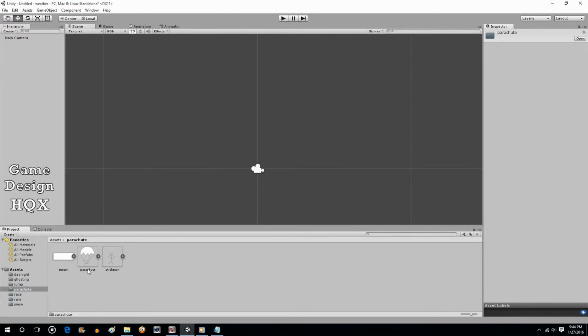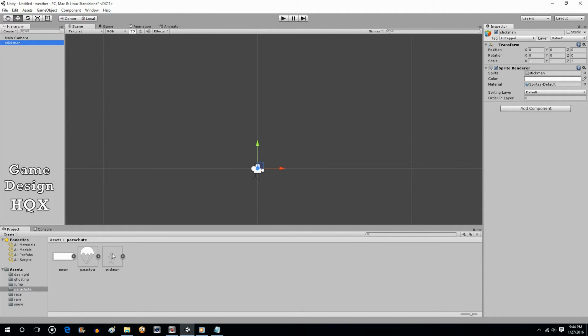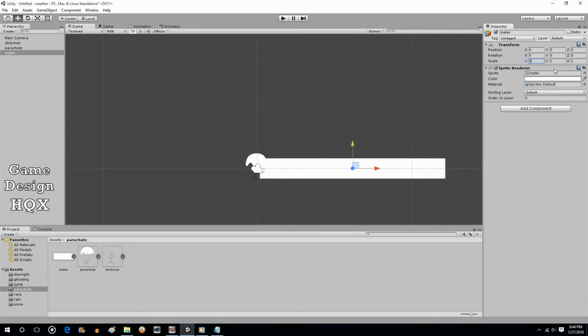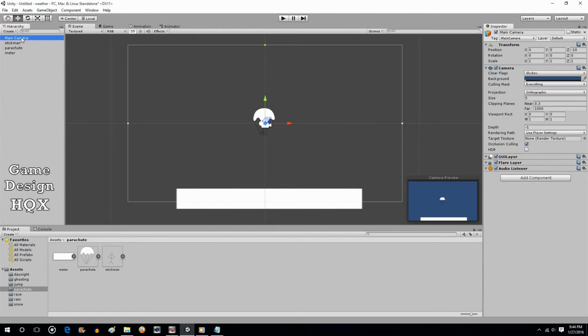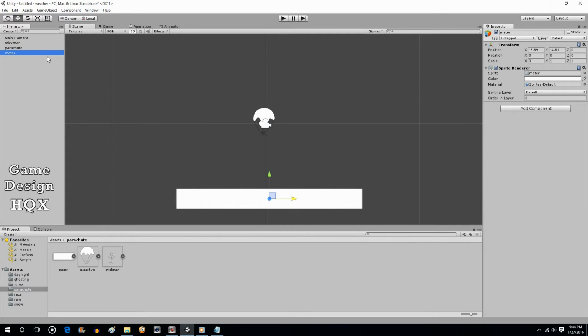So just three images again. We'll just drag and drop these in. Not going to do much with the platform. It's really just somewhere for them to land. Okay. So we've put the three images there.